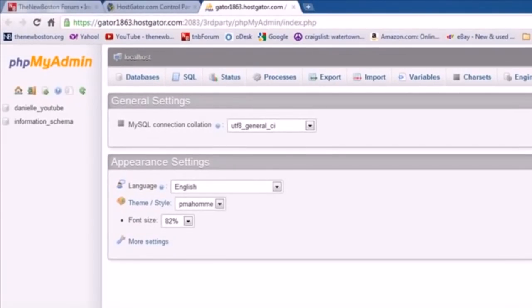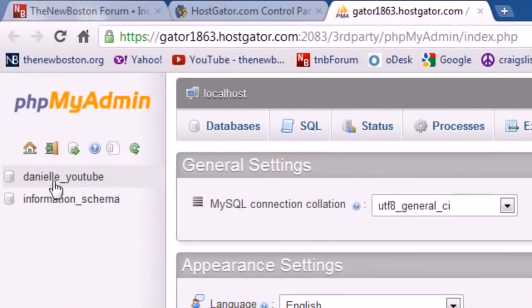Now, whenever you click it, it says, okay, wait, and now a tool called phpMyAdmin opens up. In this tool is where we're going to be typing all of our SQL commands. This is where we're going to be spending most of our time. Now, all of your databases are listed on the left-hand side. Obviously, we just created this one called Danielle underscore YouTube, so that's why that one's there.